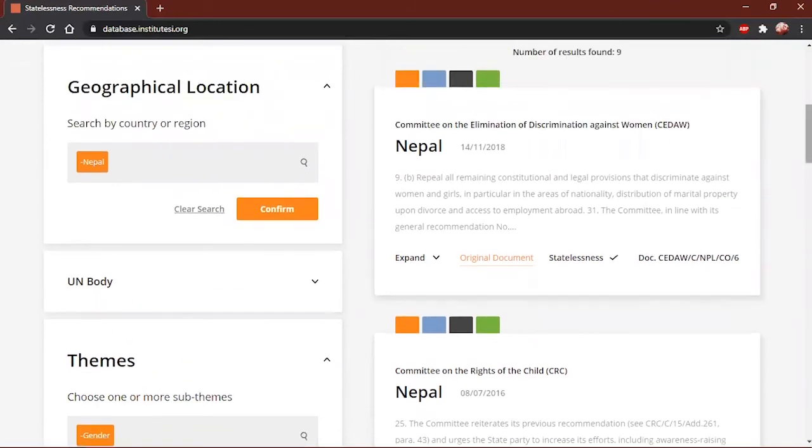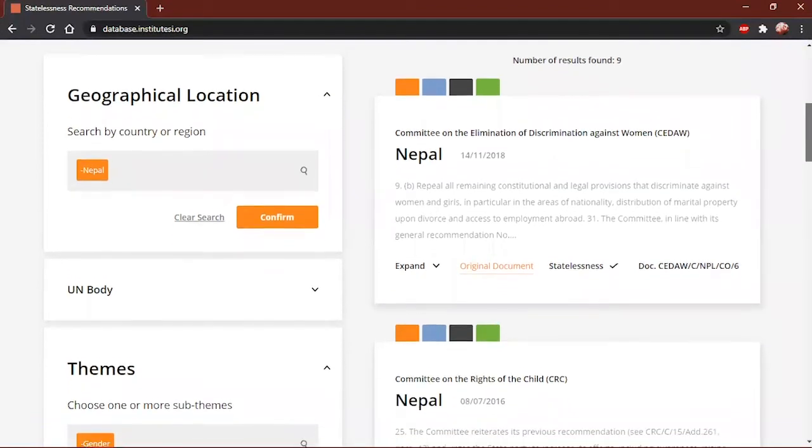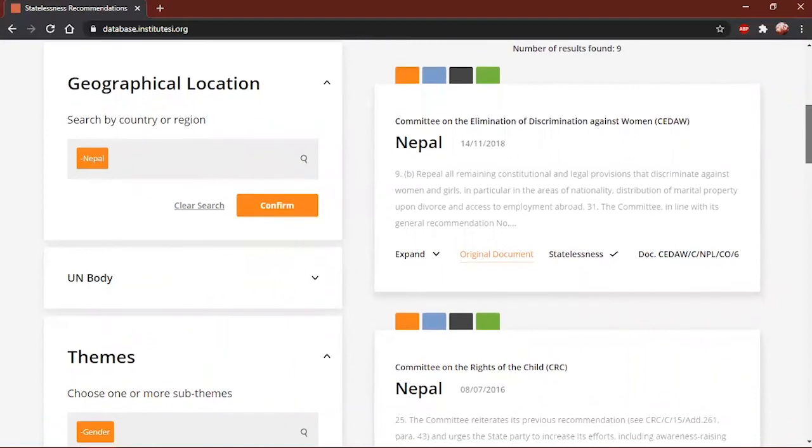So with these two clicks, I have identified the different recommendations issued by different UN bodies on the issue of gender inequality in nationality laws. So let's say that as I know that Nepal will be under UPR review soon, I would also like to advocate about the issue on an international level.